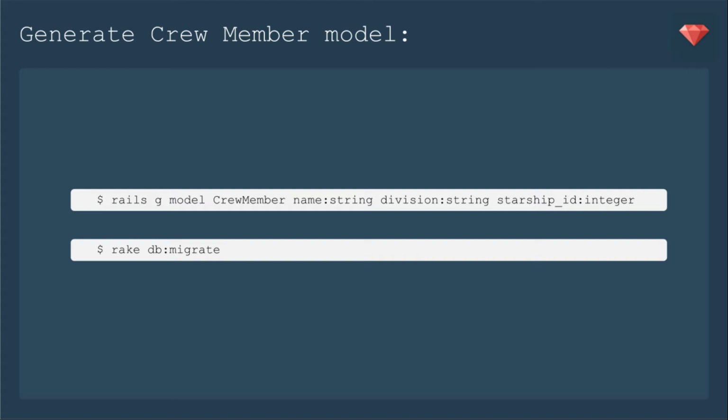But I'm going to go ahead and set up all of the nested form and then run the spec again. So the next step is to generate the crew member model. We will just need a model for this one because we're going to be creating it within the form for Starship. So we just need to run rails g model CrewMember. It'll have a name and a division.